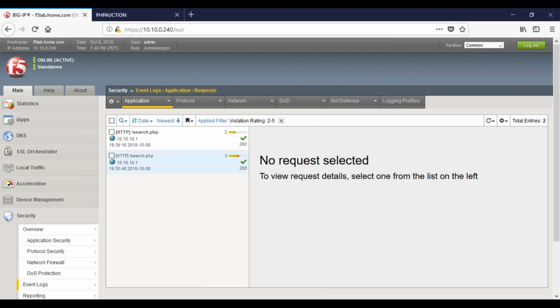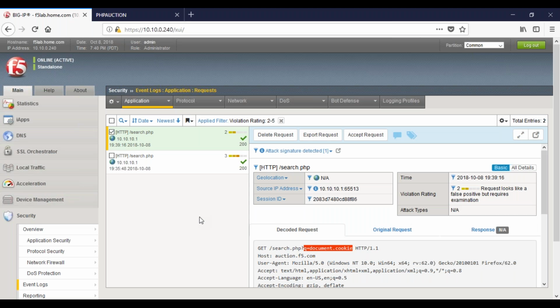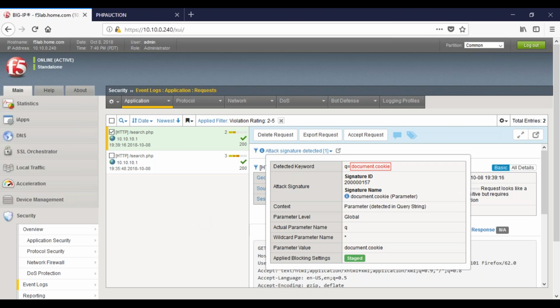If I want to see the details of these requests, I just click on one of these icons. So I just click on this, I will be able to see what attack signature it has matched, document.cookie, and what is the signature ID with respect to this. This is clear?